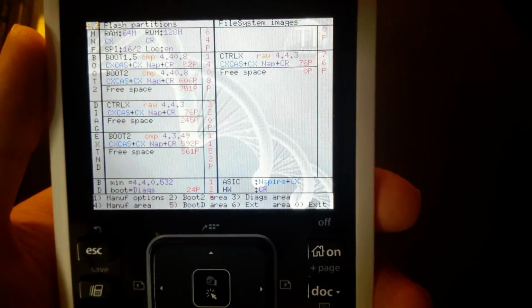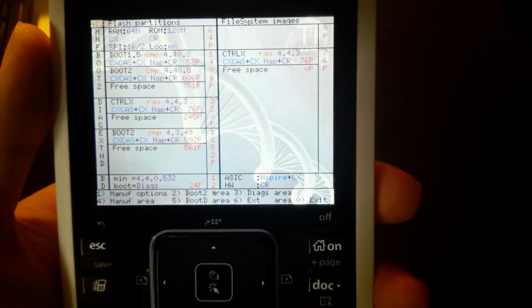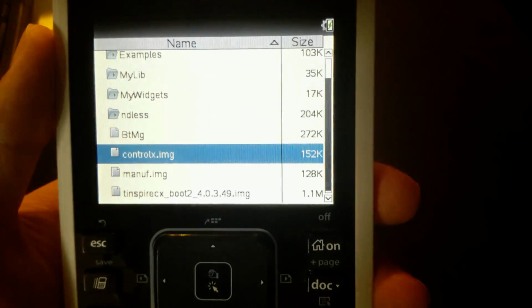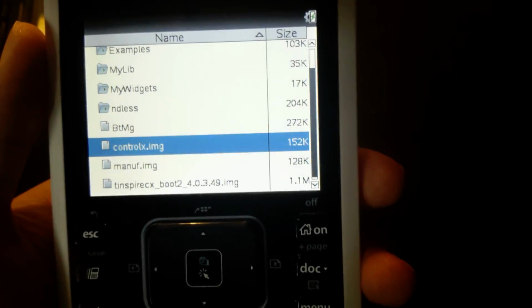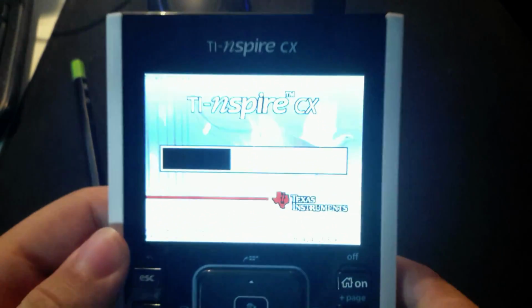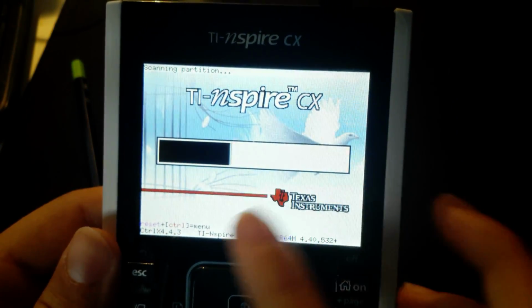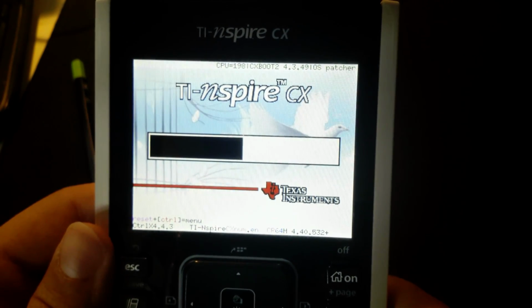After you do that, you can simply exit by pressing 0 to go back to the menu and 0 to go back to the operating system. Now you want to reset, and if you see a screen like this, then it means that ControlX worked. I'm just going to load up the operating system to show you that it actually boots.